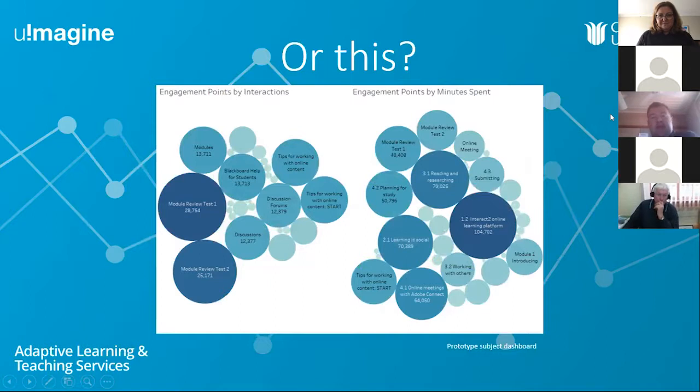Oh, there we go. What about this one, which is showing basically on the left-hand side how many clicks students have on particular pieces of content, and on the right-hand side how many minutes they spent in particular pieces of content. Is this something you find interesting? Or again, is this something you just look at and think, no, it's horrific. I honestly can't stand it. Take it off the screen.